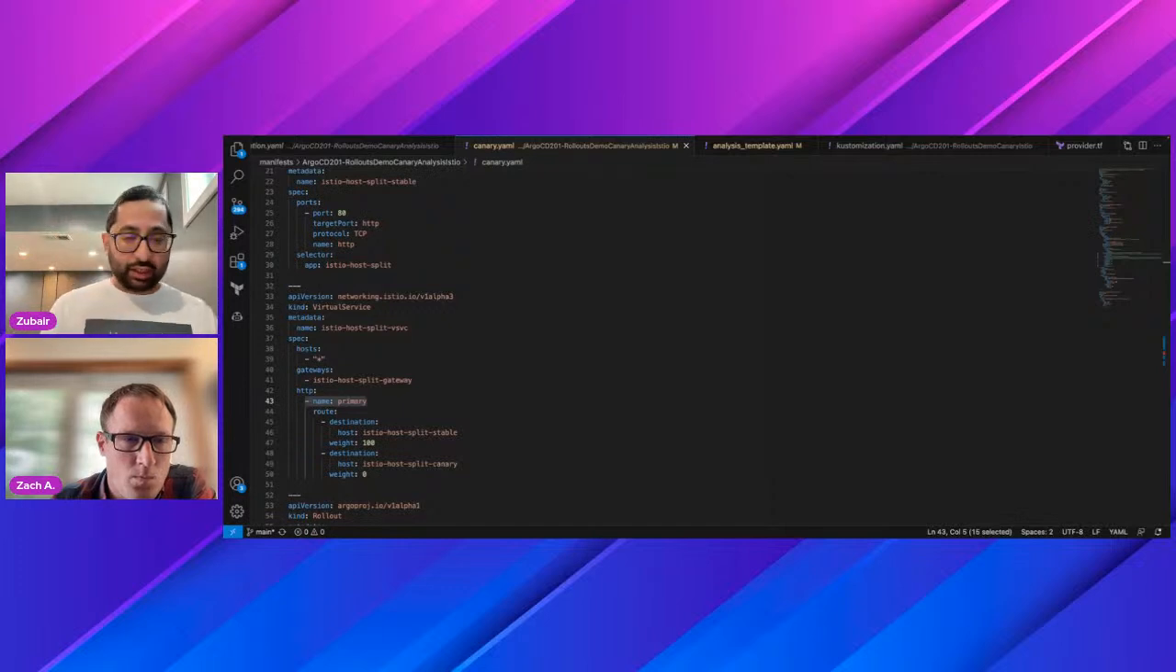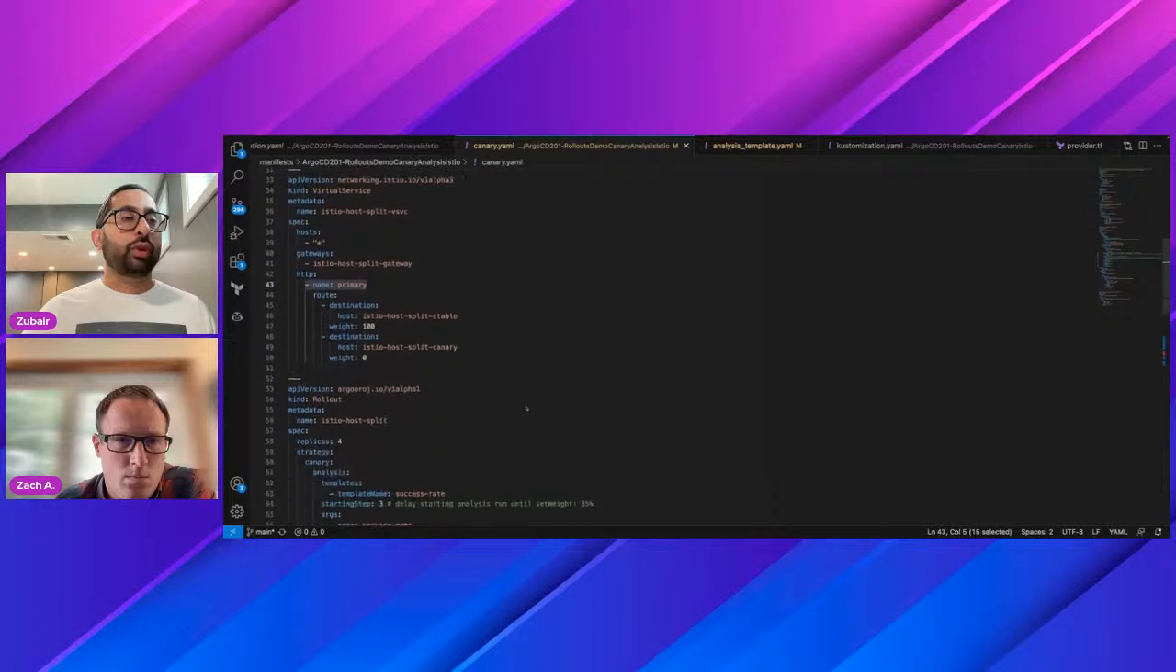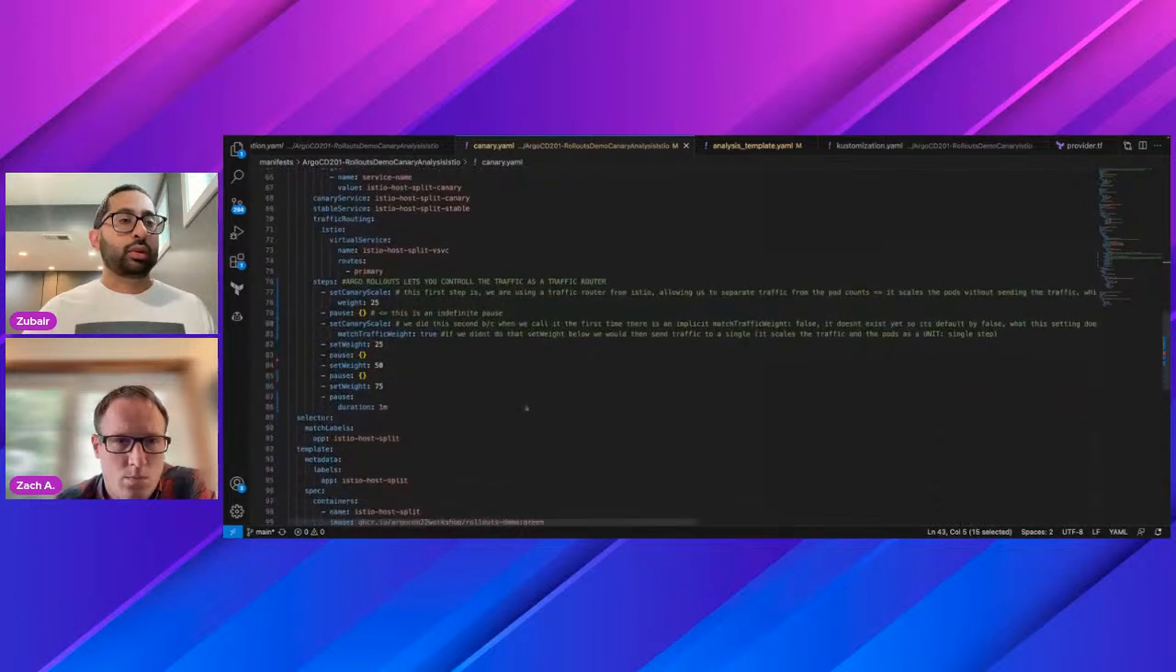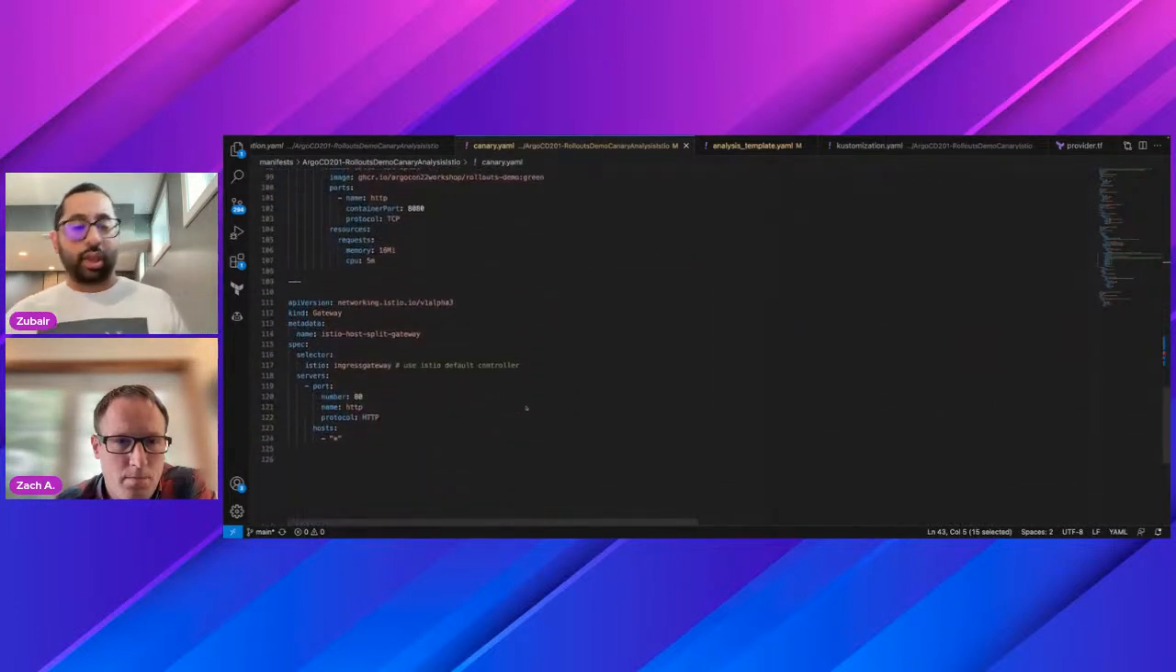Then we have the destination field, which is set to the Canary service. It currently has the weight of 0. This means that no traffic will be sent to the Canary service initially. So let's start going over the gateway object here.